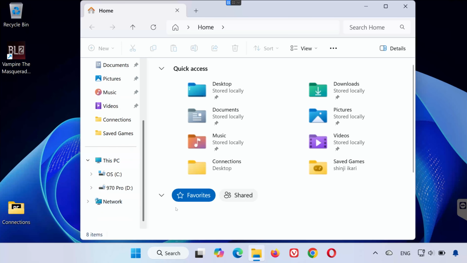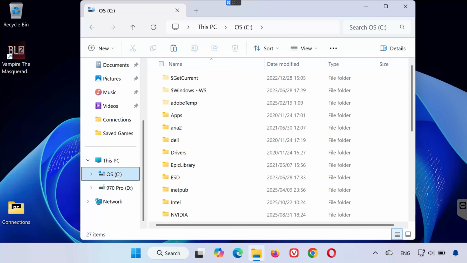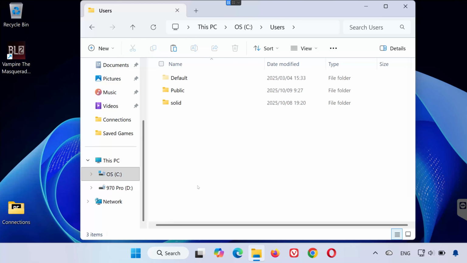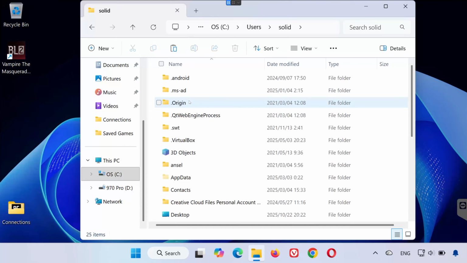First, open any folder on your PC, then go to your C drive. Inside the C drive, open the folder named Users. Now, click on your username folder. Next, you'll need to open the App Data folder.